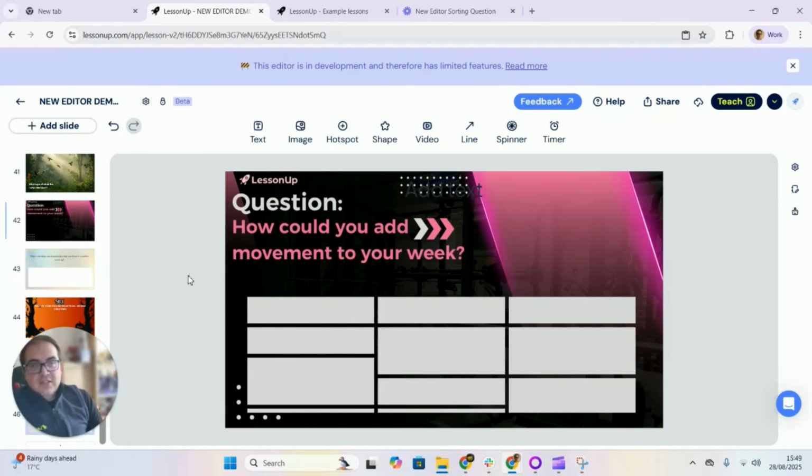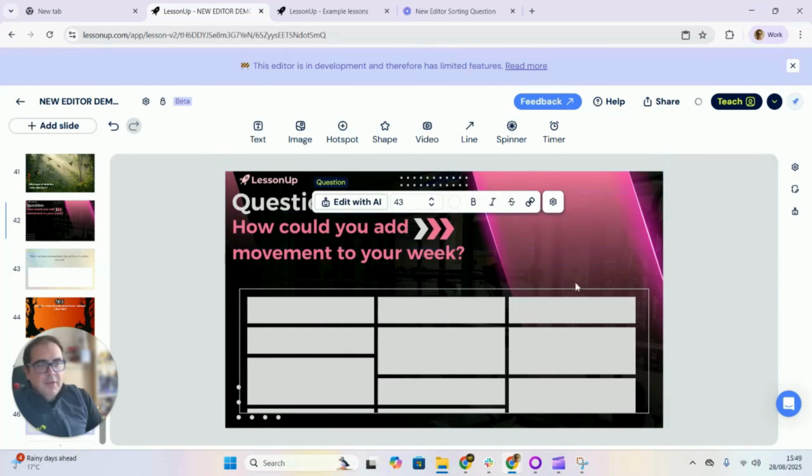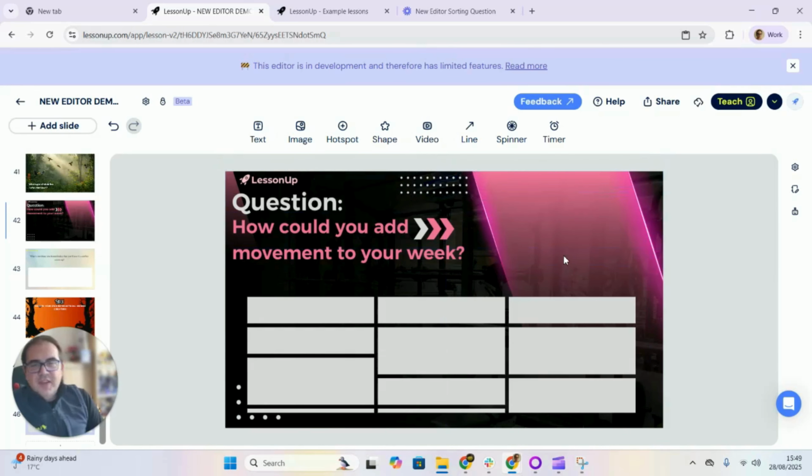Another example I created is a great way of using it for exit tickets in your lessons. When you're wrapping up your lesson, how could you add movement to your week? This was a fitness-based lesson, and all the learners' contributions appear here in this space. You can keep it anonymous if you want, or you can reveal the names. That works really nicely.